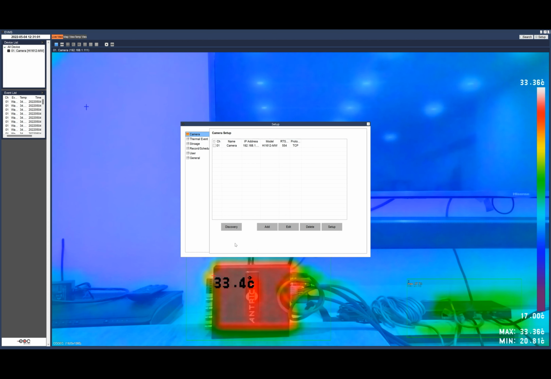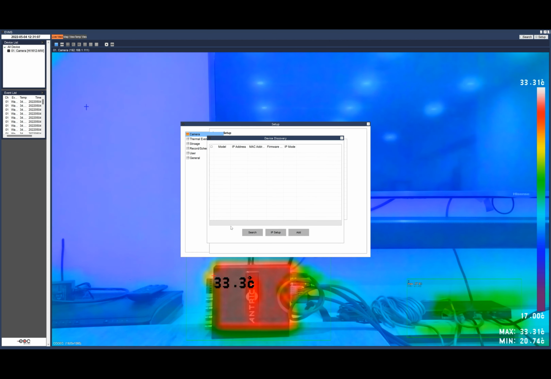So let me just run through this setup menu and the features that it has. The first thing is camera. So we can discover cameras. We can basically go on our network, click search, and the software will go and find all of the cameras which are on our network.